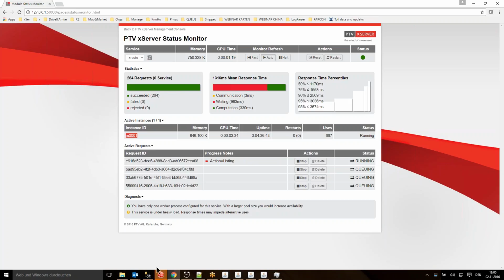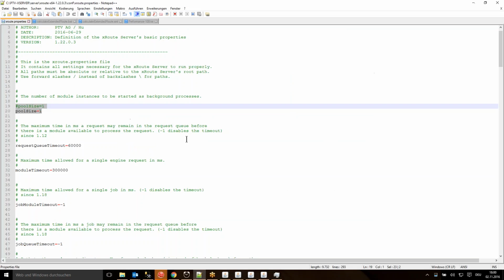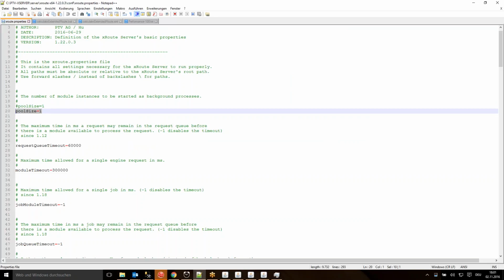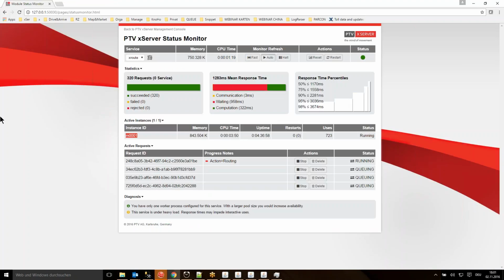In the meantime, I can have a look at the configuration file once again. This is a simple switch I can use to increase the pool size to 4 or 6 or 8 levels, and I will do this right after this initial test. I'd say that we have about 3 or 4 routings within each second to be processed.